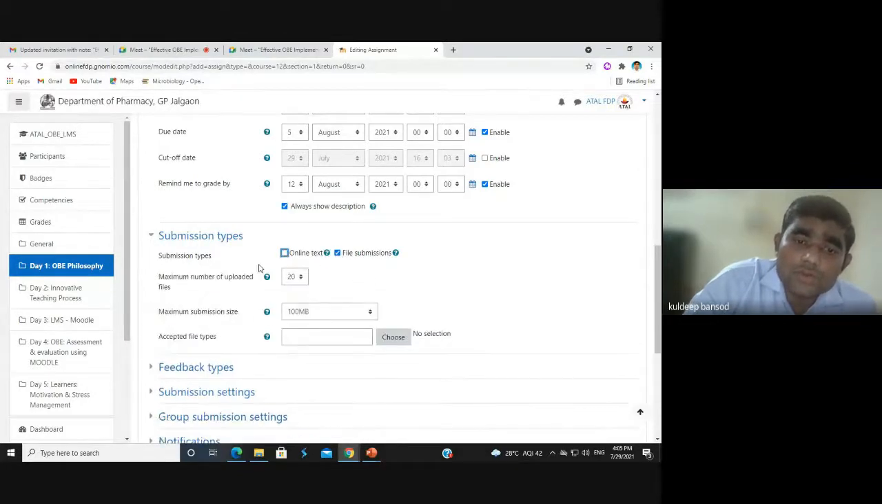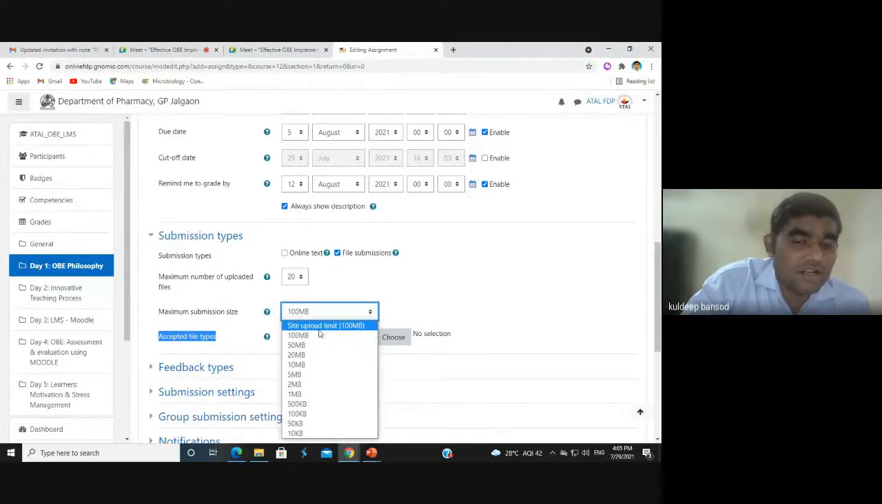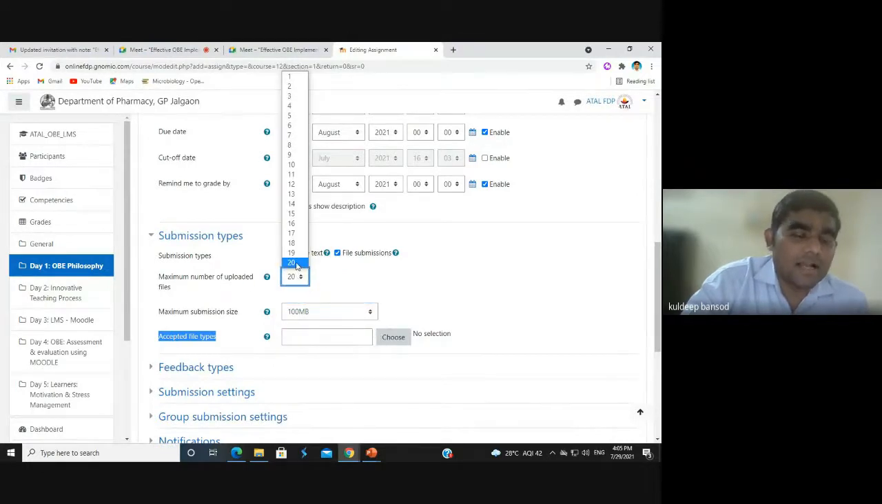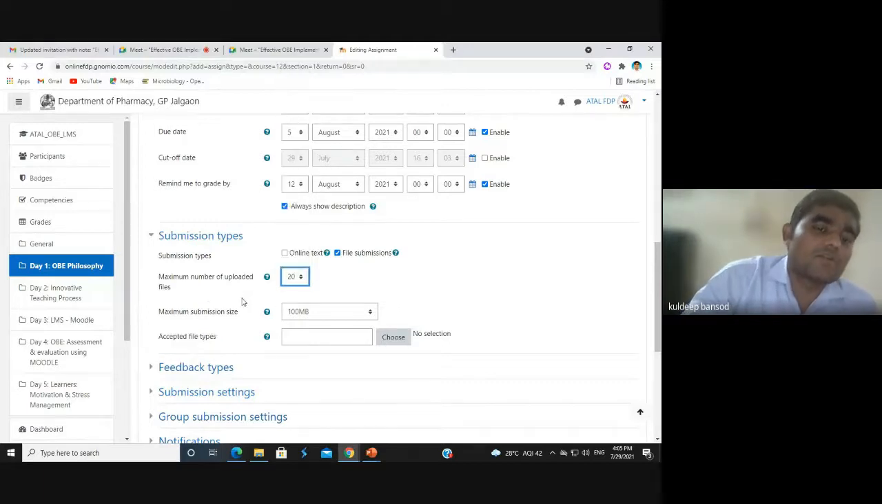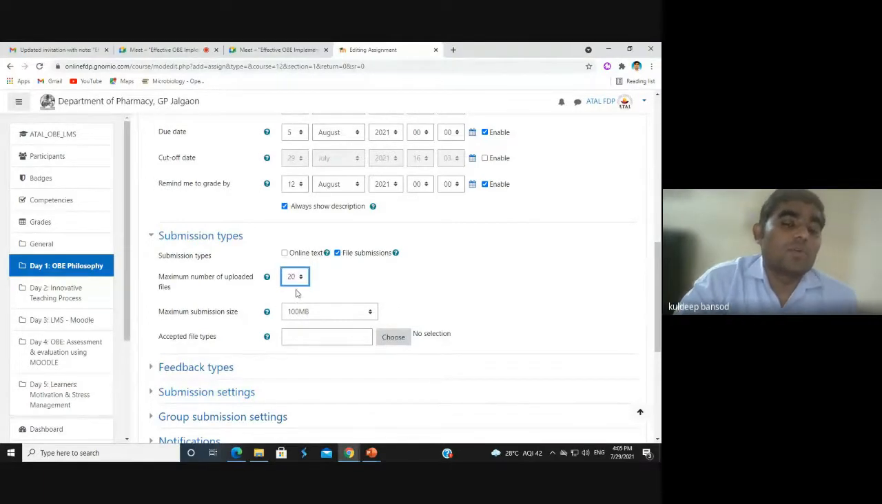If you click the file submission, then it will tell you which type of file submission is accepted here. The maximum size of the file is 100 MB, which is allowed by Moodle, and the maximum number of files allowed is 20. You can decrease it below 20, but one student can upload up to 20 files. Maximum size is 100 MB.